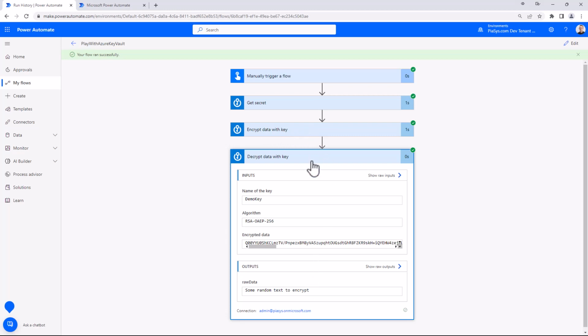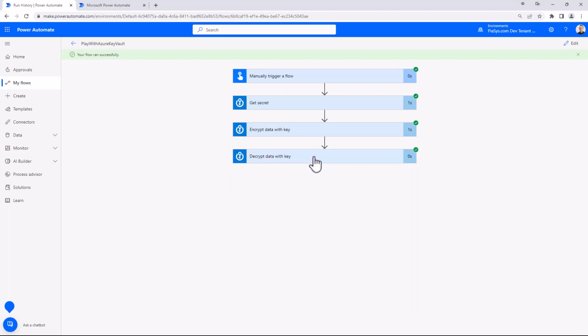So the Azure Key Vault premium connector, in my opinion, is really useful whenever you want to do real stuff in Power Automate relying on safely secured information, settings, keys and stuff like that.